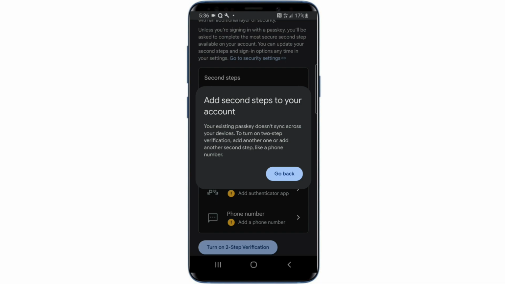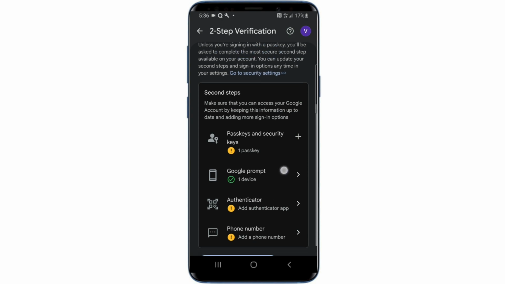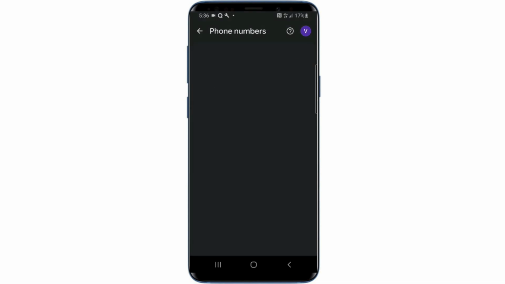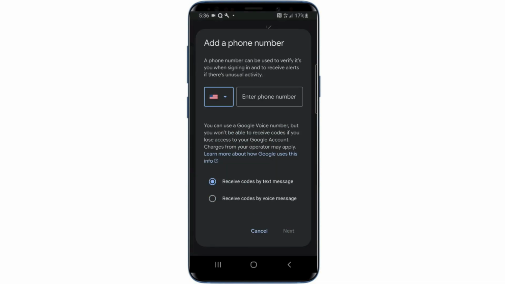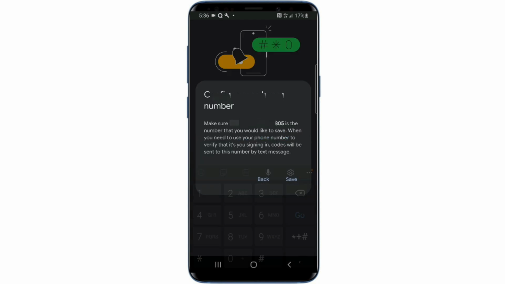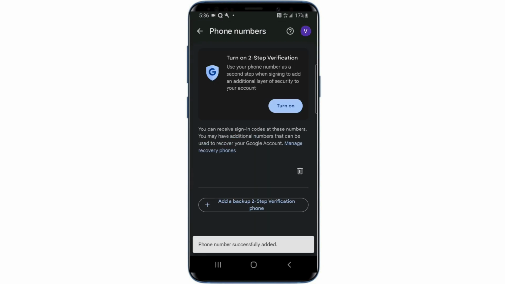your existing passkey doesn't sync across your devices. To turn on two-step verification, add another second step like a phone number. So what we're going to do is add a phone number to this Gmail account. I'll just click on add a phone number. I'm going to put a phone number right here now. Okay, it said I should confirm if that's my phone number, so I'm just going to click save, adding number.